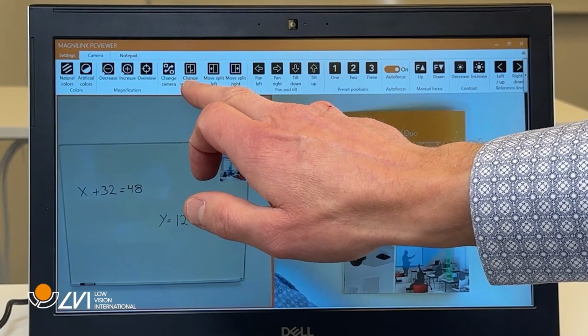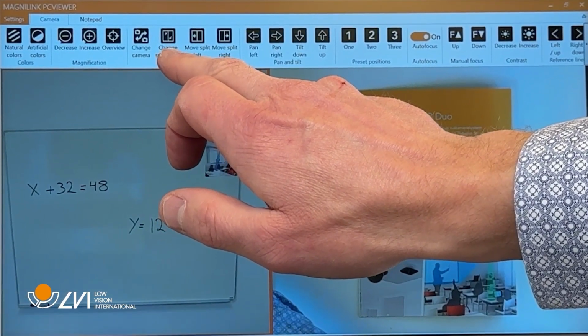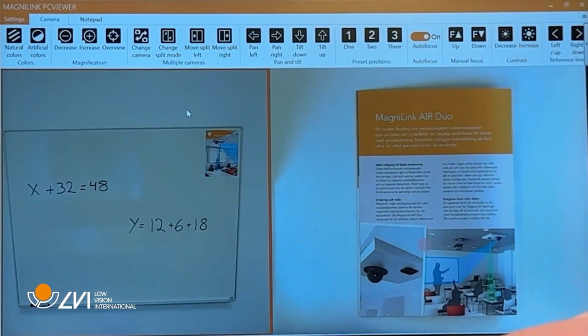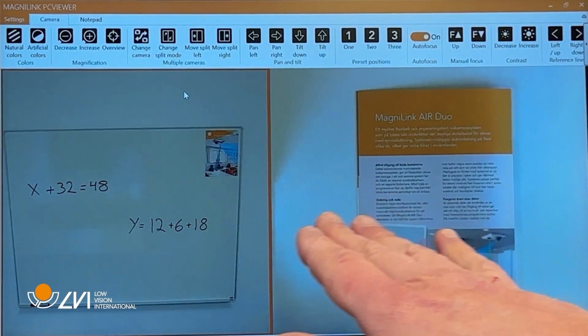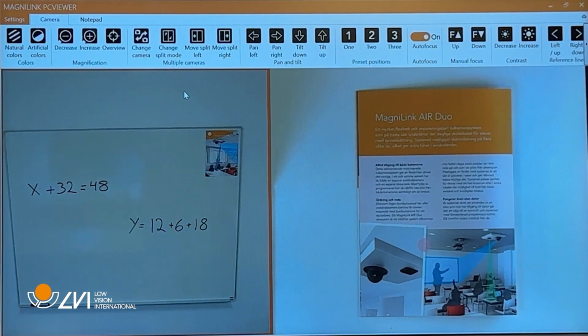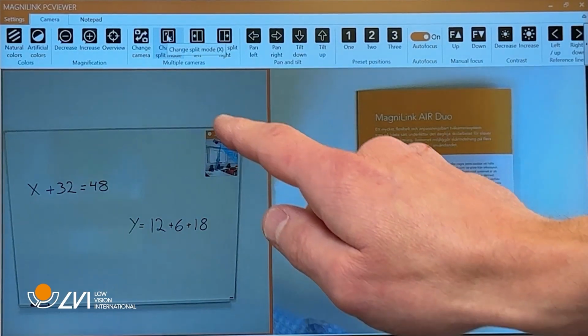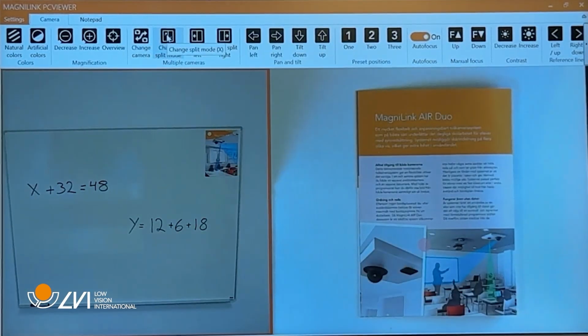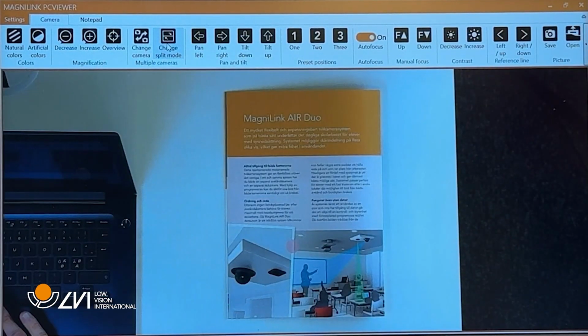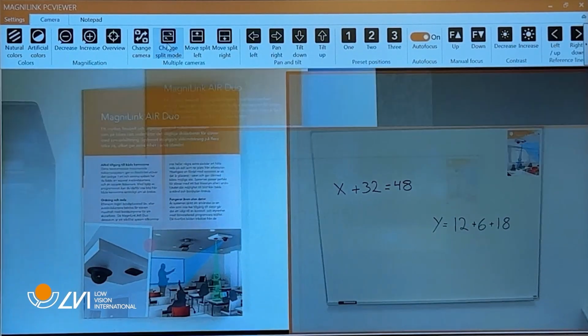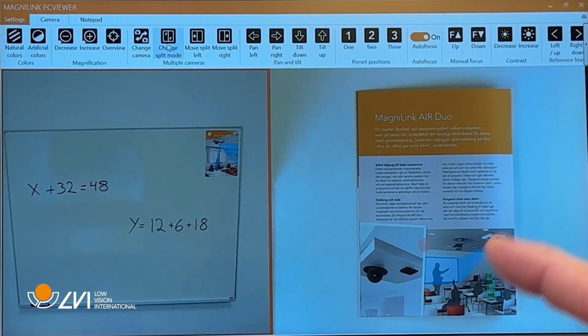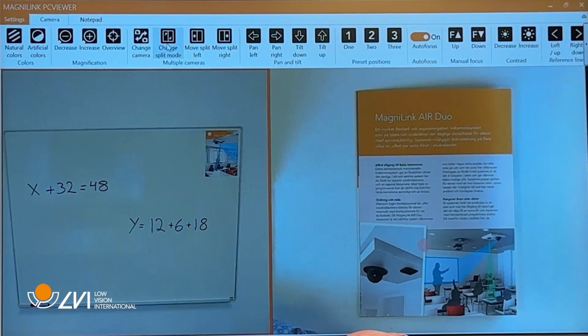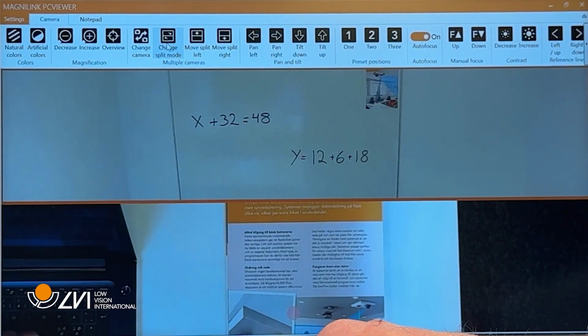You can choose to split the image vertically or horizontally, or display only the image from one of the cameras. You can determine how the image is split by clicking the Change Split Mode button. As an alternative, you can also use the X shortcut key on the keyboard.